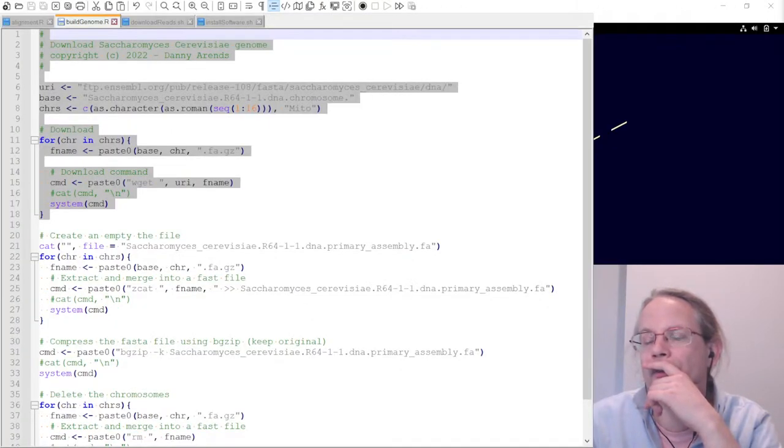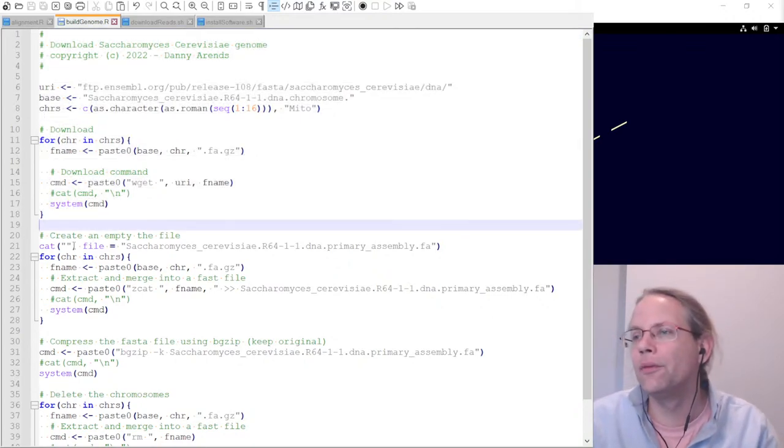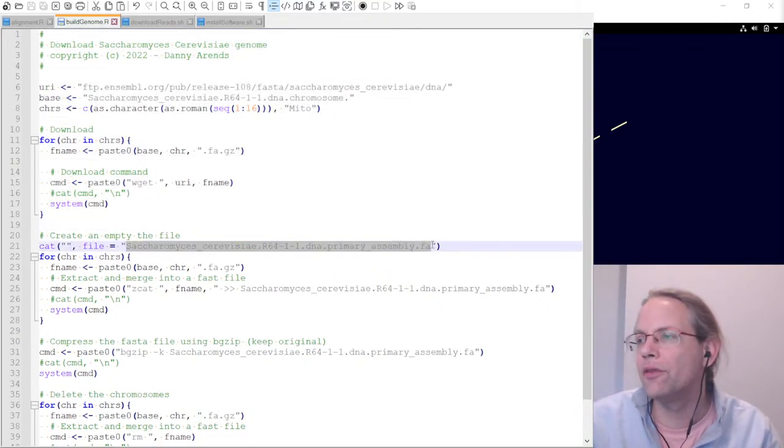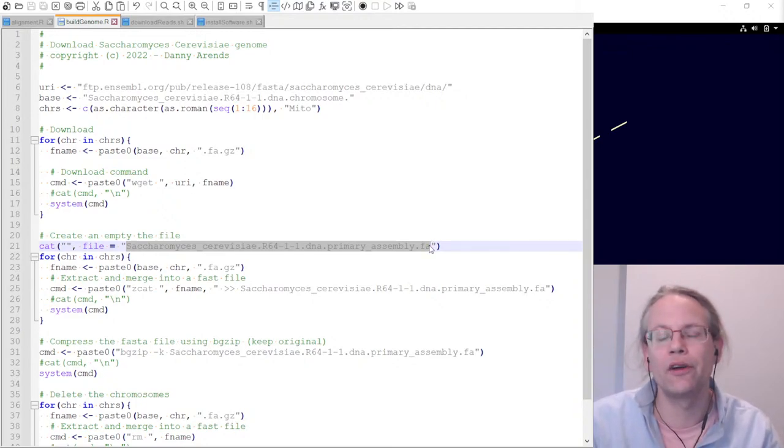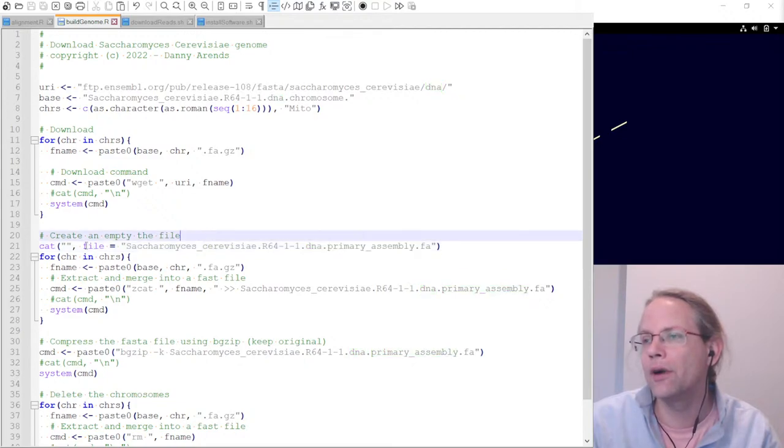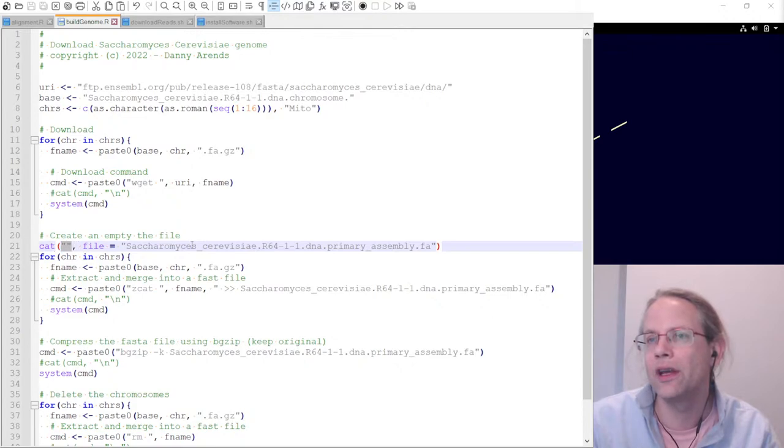Yes, so that's it. So, right, so the next step is to create an empty file. I'm going to keep the naming system that Ensembl uses because it tells me which version it is. So it's R64-1-1 DNA, and we are creating a primary assembly, right? So I'm going to empty out this file by saying cat nothing into this file. And then what I'm going to do, I'm just going to go through the chromosomes again.